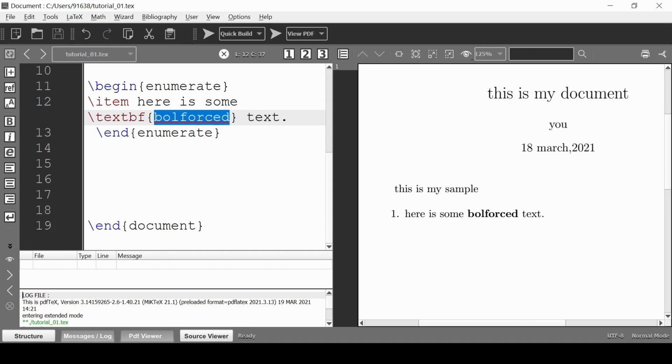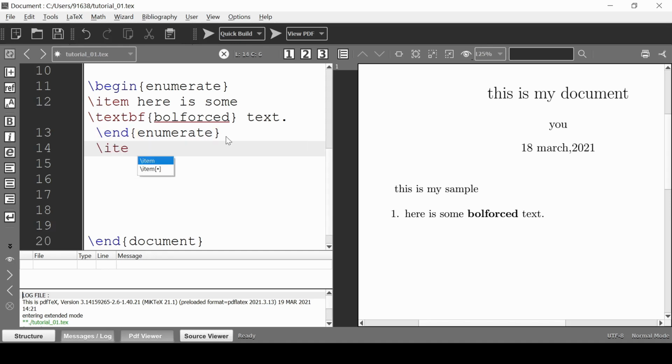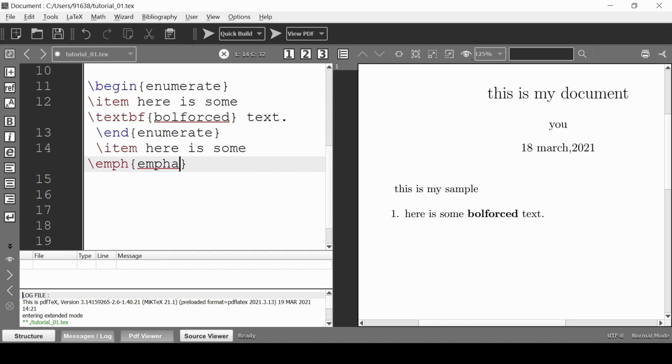So for output to be italic you can use a command. The term here is emph. So what is the full form of emph? Let's write the same thing in the curly brackets. It's emphasize.